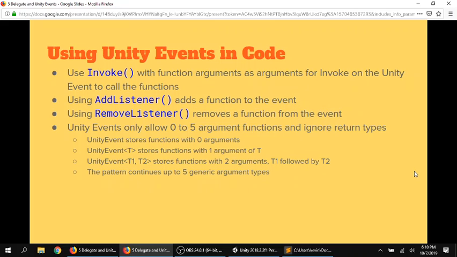So now there's slight limitations on Unity events. You can only have 0 to 5 argument functions in the Unity event. This is just a slight limitation. I honestly don't know why it's limited like that. It's probably to make sure you don't just do infinite arguments and start really going crazy on the function listing. So these are kind of limited.